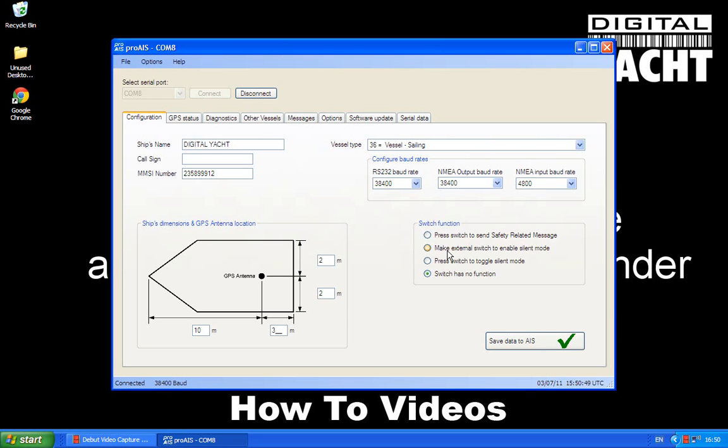And I think you'll find in the coming years that an etiquette of always putting your unit into silent mode, except in bad weather conditions, bad visibility, or when you're crossing the shipping lanes, will start to be adopted by most people. So assuming that you've got a silent switch fitted, then you'll need to select the make external switch to enable silent mode. So when you turn the switch on, it will stop transmitting and be in silent mode, and when you switch it off it will start to transmit again.